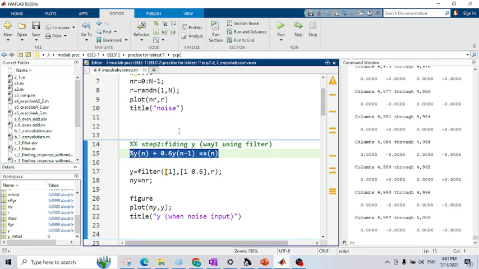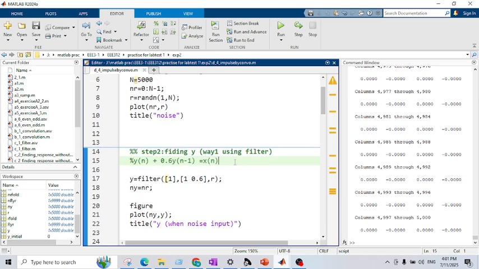So this video is on finding the impulse response using cross correlation, and for this task we will use MATLAB code. So we have a system here. This is actually a difference equation representing a system. So I have to find the impulse response, that means H, from this system.